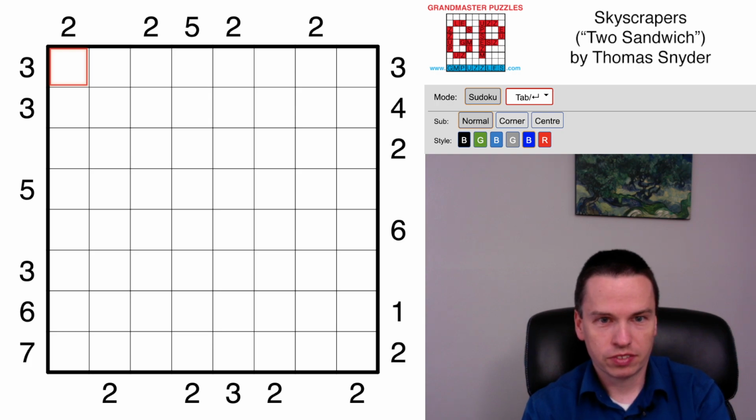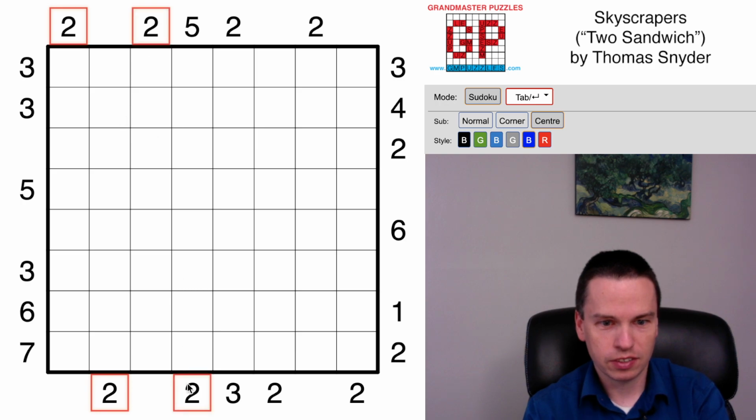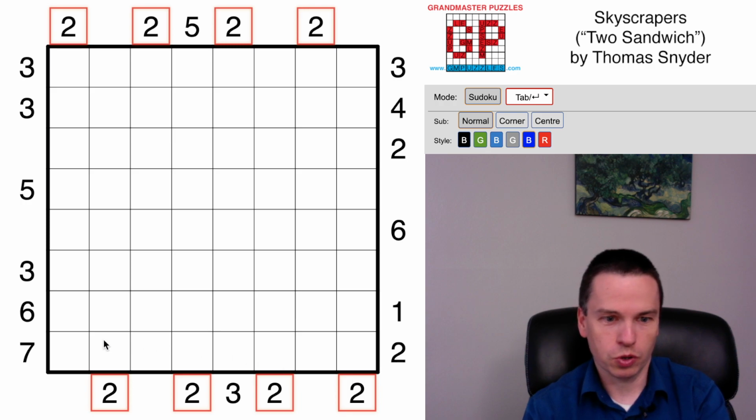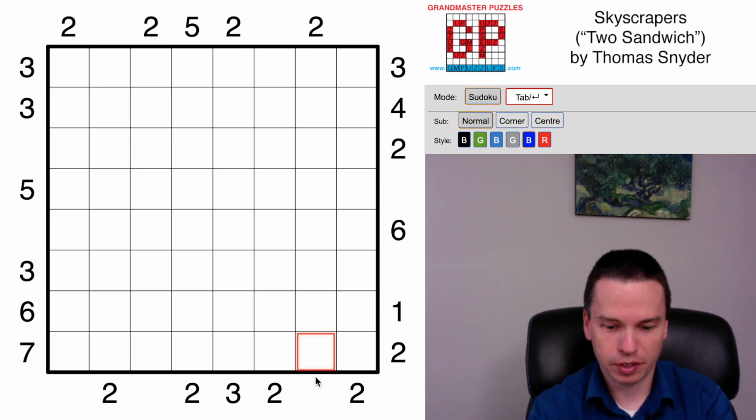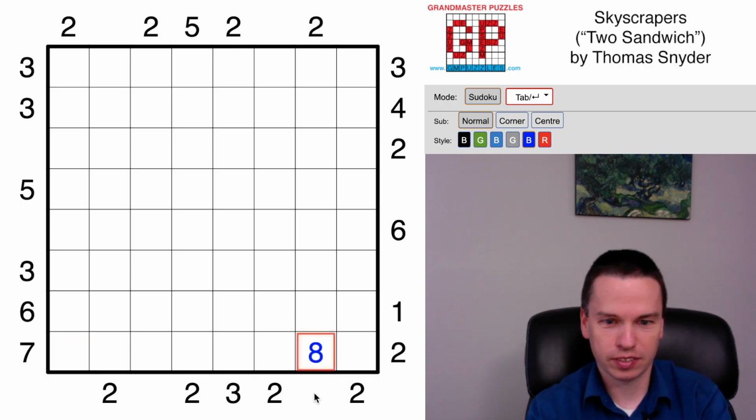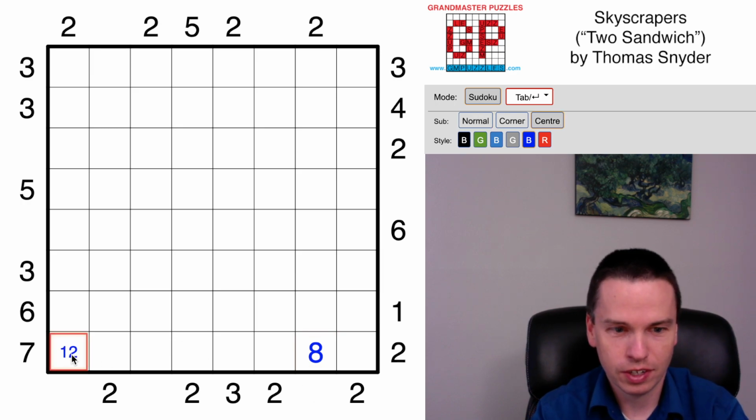So here to solve this skyscrapers puzzle called 2 Sandwich, which worked initially off of these 8 clues on the top and bottom of the grid that were alternating and how the row clues would really impact them. The 7 at the bottom only has this large space for its clues. We have an increasing series working up from it.